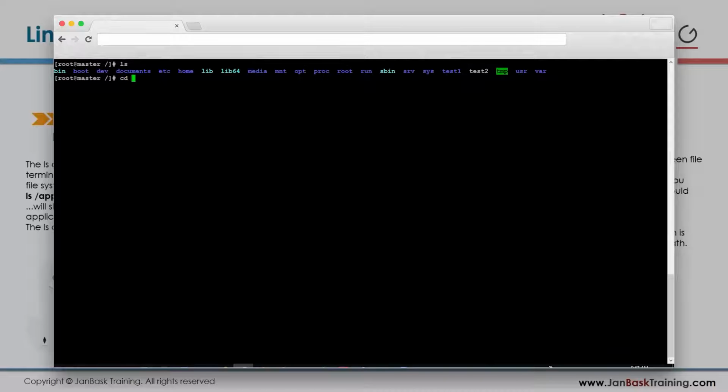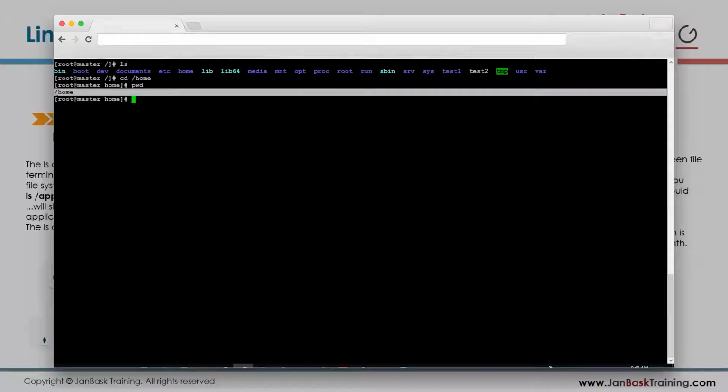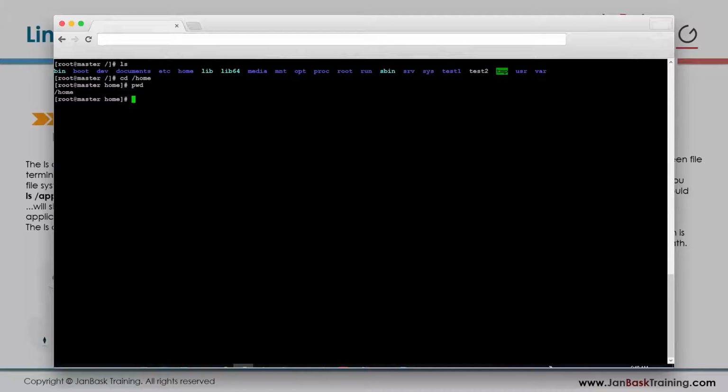The command which is used to move is cd. I have to give an instruction to my machine: what I want to do is move or change my directory. To which directory? I want to change to the home directory. If I issue this command, can you see it? The last option in my prompt has changed from slash to home. Now I'm in my home directory. If I display it, it shows I'm in the home directory. So cd is the command which is used to move from one path, from one location to another location.